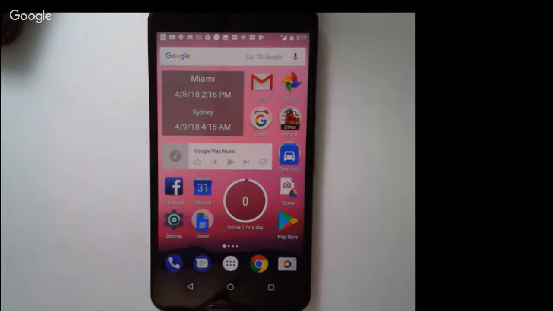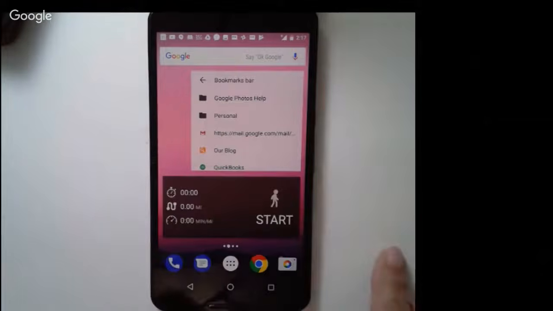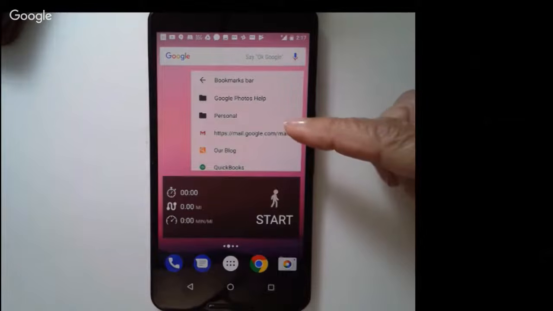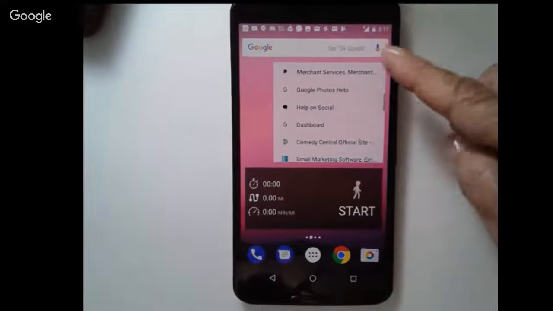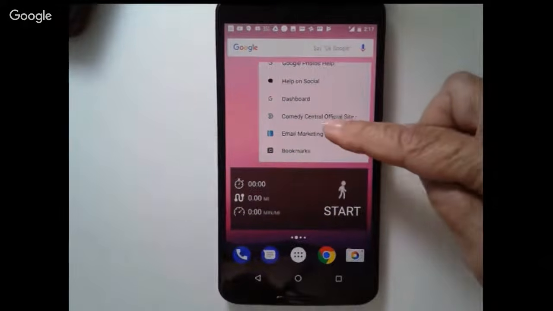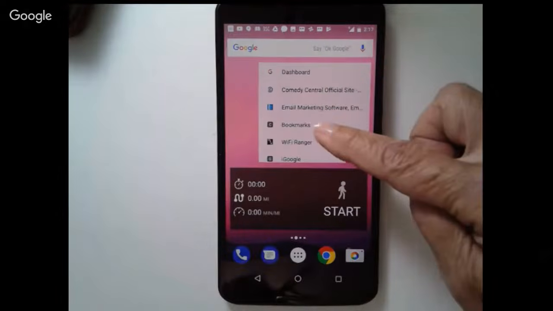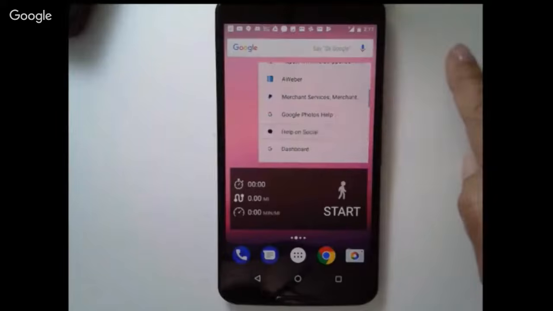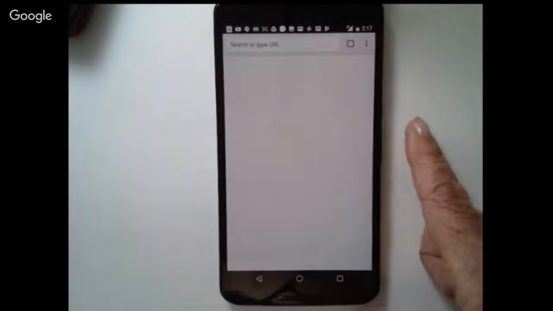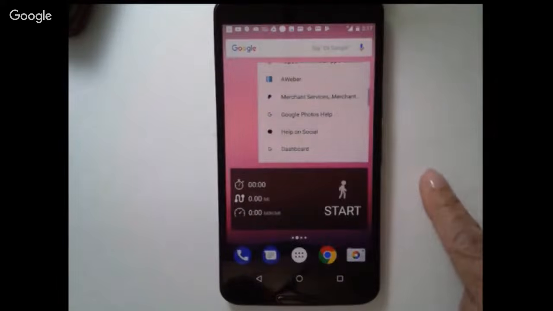So how do you set these up? Oh, let me show you one more page here first. So here are my bookmarks, my Chrome bookmarks. And I can say, yes, I need to go to my help on social. That's where I help answer questions for Google Photos stuff. And I will do it more often when I have it so easily available to me on my home screen.